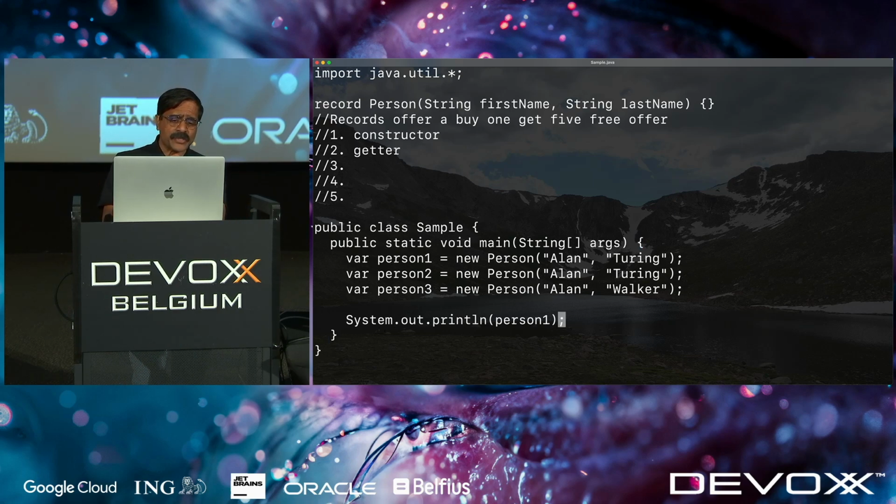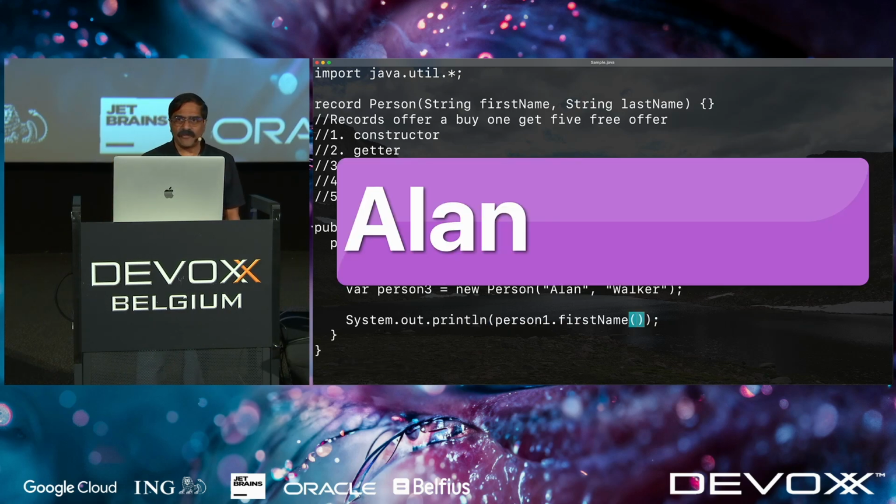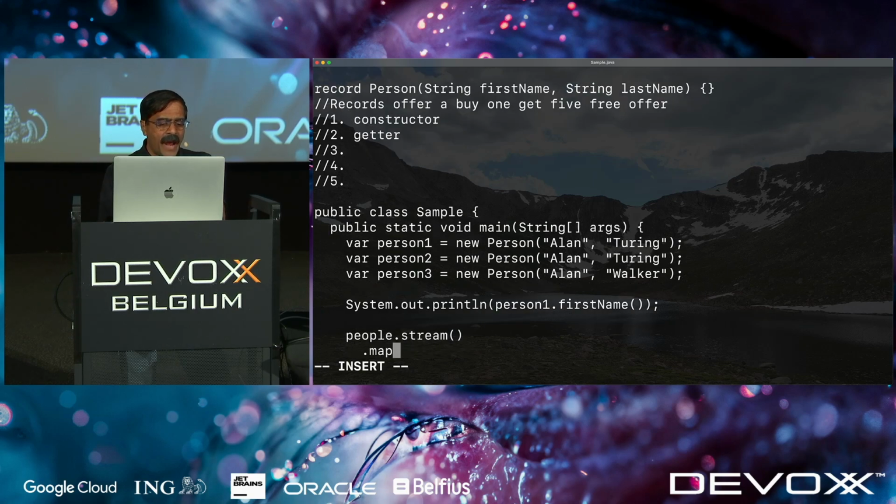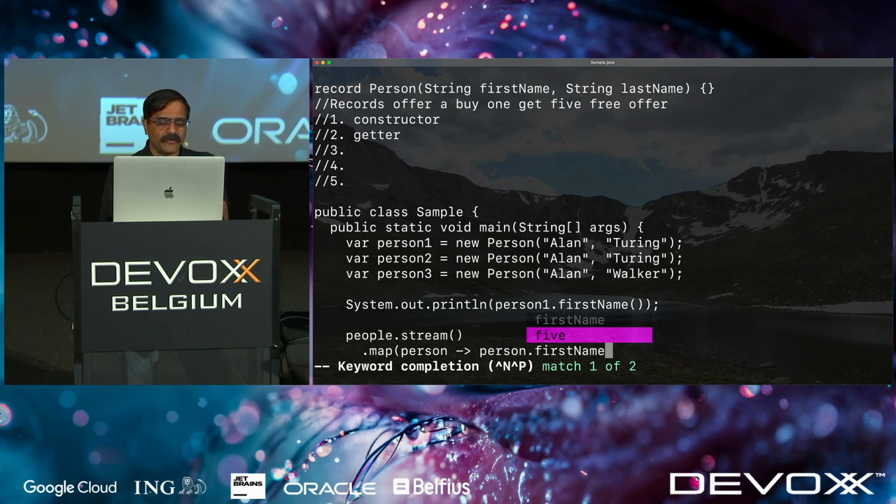I can go back to this code and say dot firstName, and you can see that I'm able to fetch the first name from that. Now you may look at the syntax and say, hey, that's a little odd, because I would typically expect a get method, like getFirstName. Well, the reason I think firstName is better than getFirstName is, imagine you write a map function. So if you have something along the lines of people.stream.map, and you say person, and you say arrow person.firstName.